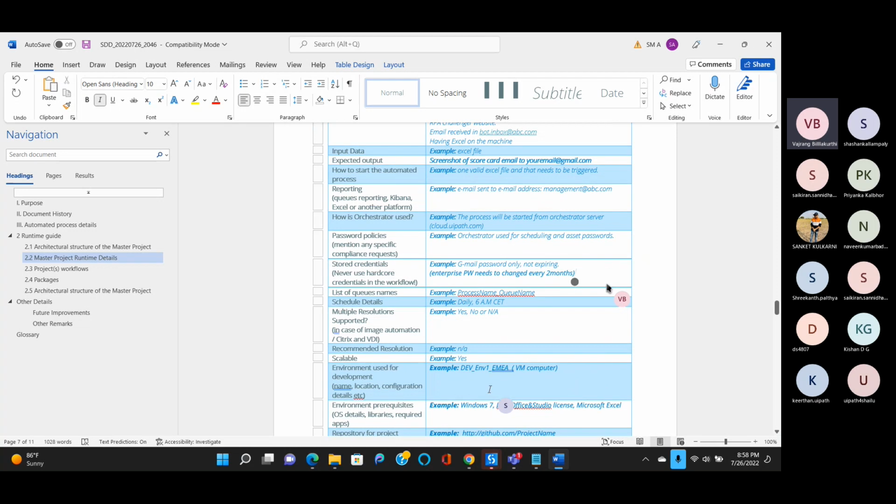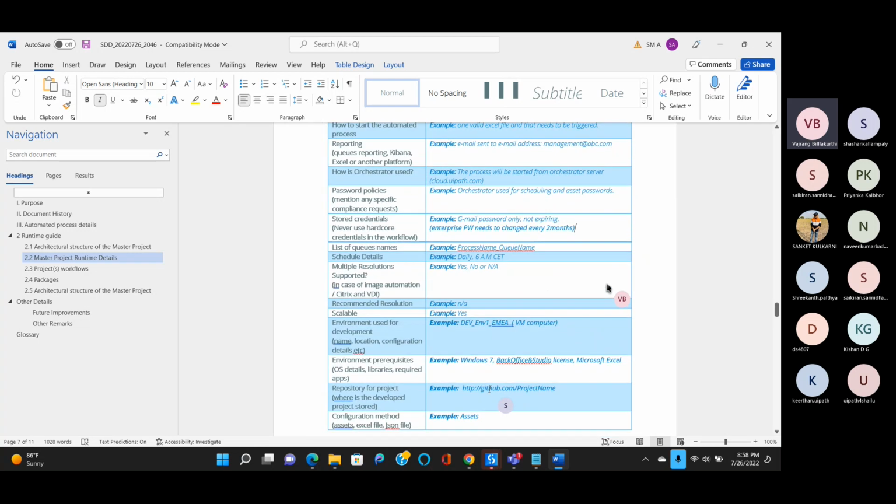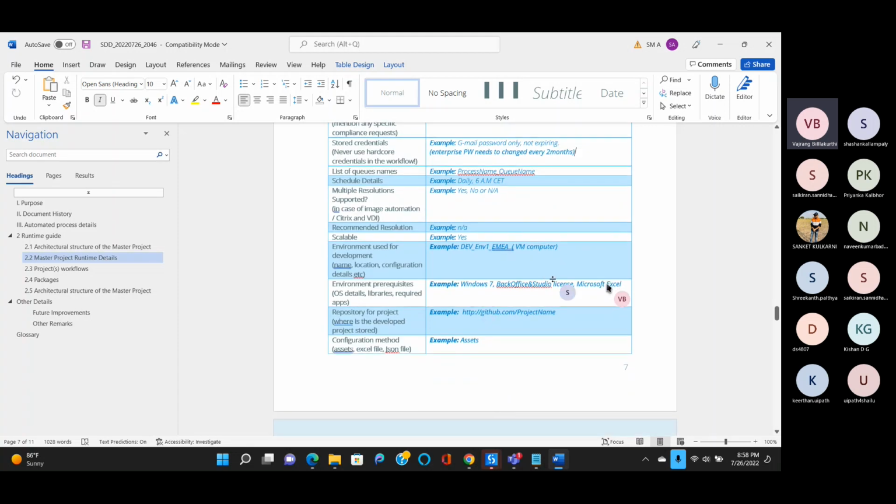Environment used for development: like what is the computer name that is used for development and where are the configurations. Environment prerequisites, like what should be available: Windows 7, Studio, Excel, all these details. Repository for the project, we have created a repository, right? github.com/rp developer in 30 days Vajrang. So that should come in there. And configuration method, it is assets, comma JSON. We are using JSON as well, right?